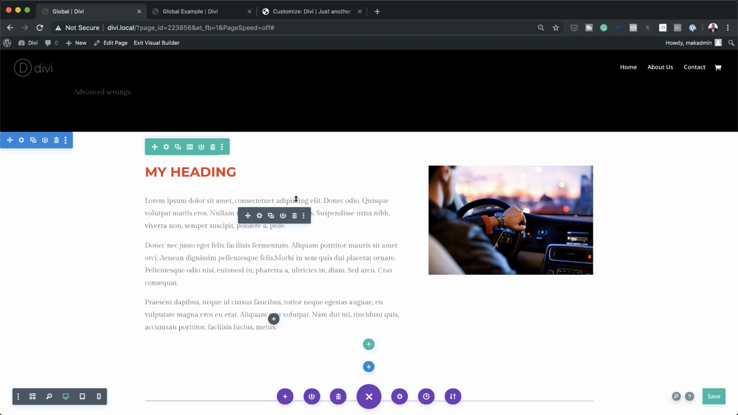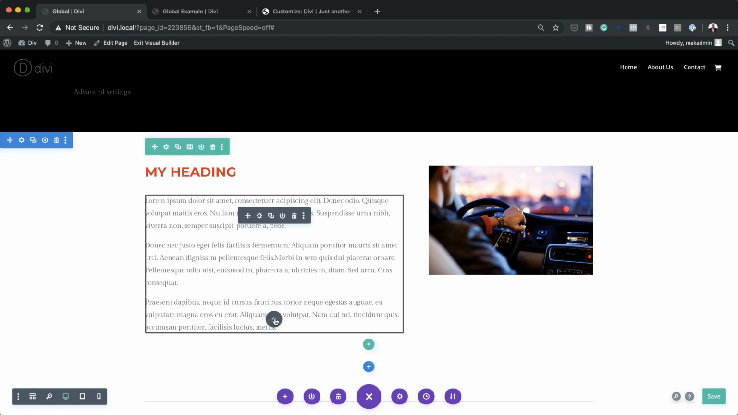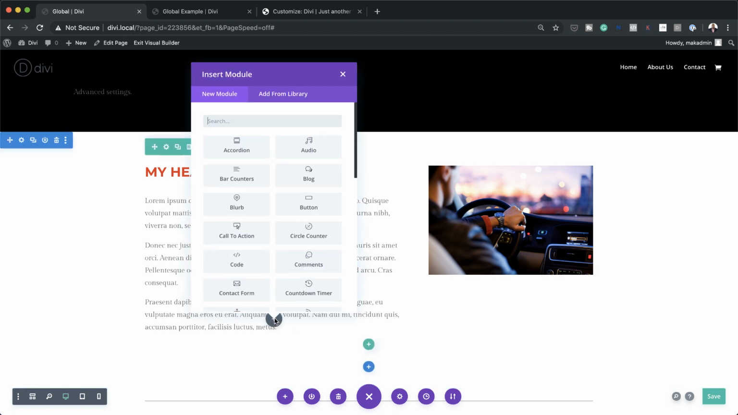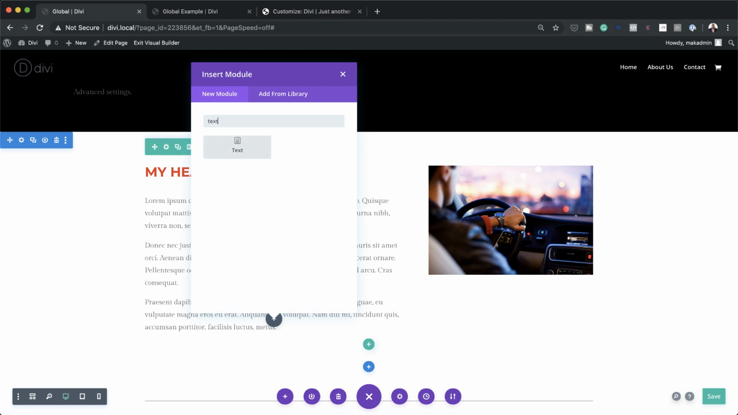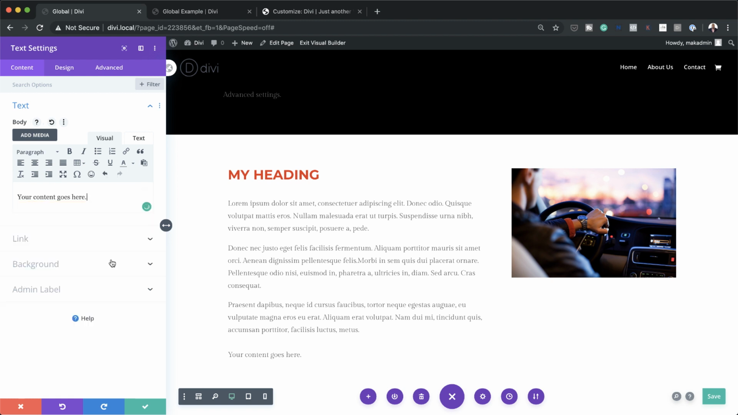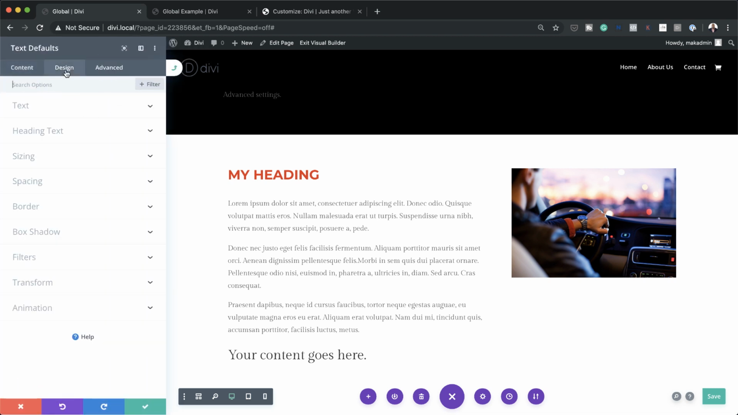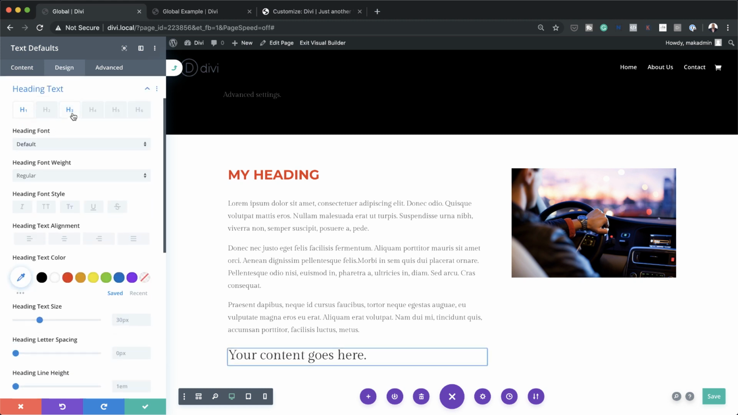here. So what I'm going to do now is I'm going to make a default global setting for my heading 3. So I'm going to come over here. I'm going to click this plus button, add a new text module. Okay, and I'm going to highlight it and set it to heading 3. Now, to make it truly global, as you can see here, this has taken the font that we used before. I'm going to click on this global icon. It's going to flip around, click here on design, heading text, heading 3.